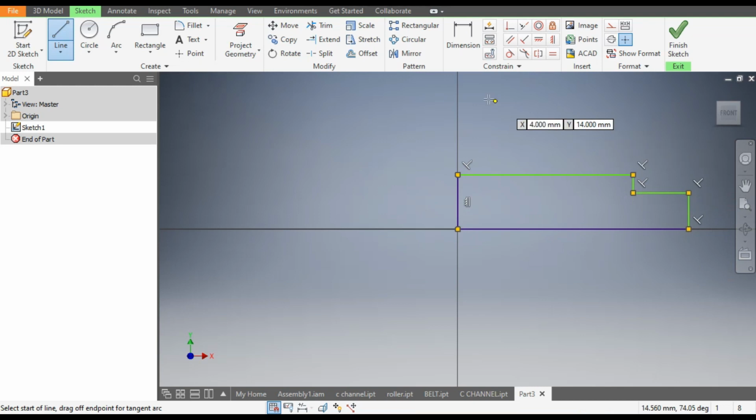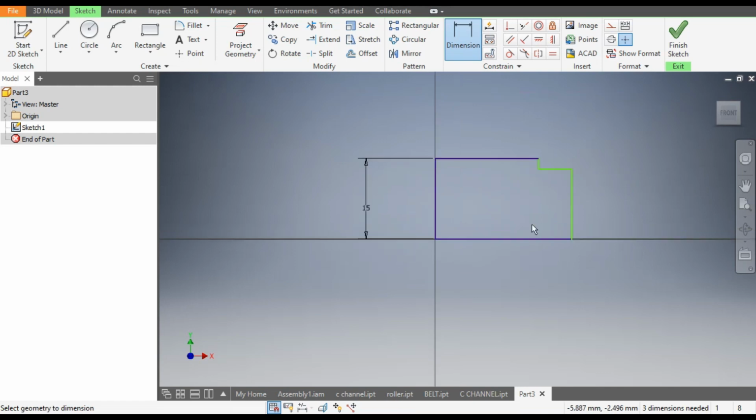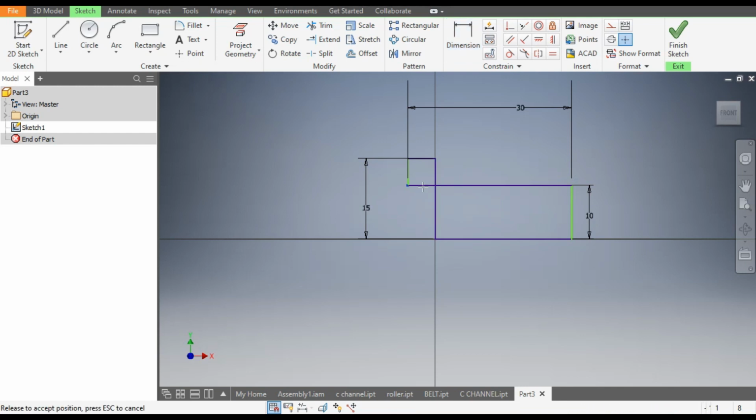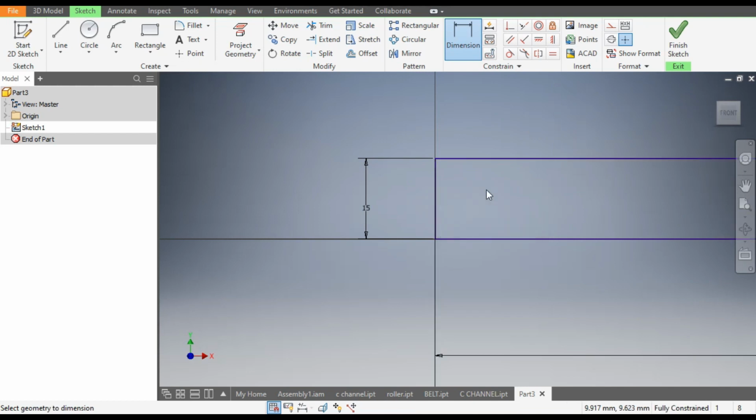Now go to dimensions. This will be a height of 15 mm and this height will be 10 mm. The distance here will be 30 mm. Okay, the profile has moved, so drag it over here and go to dimensions once again and give this a dimension of 150 mm.